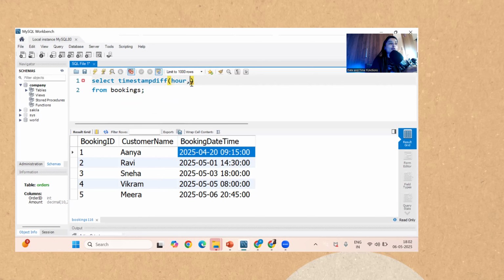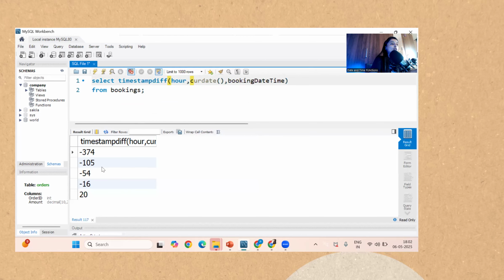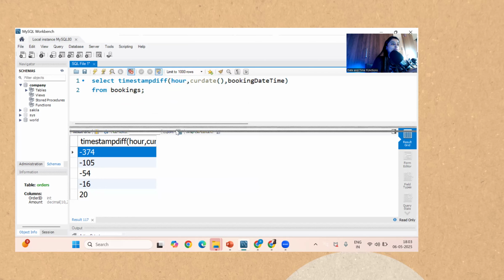So first we have to give the future date. Future date means our current date, guys. So you can just write now or current date also you can write. And these are the past dates. So we will write booking date time. Okay. So you can check it out here. These are the number of hours passed. Okay.